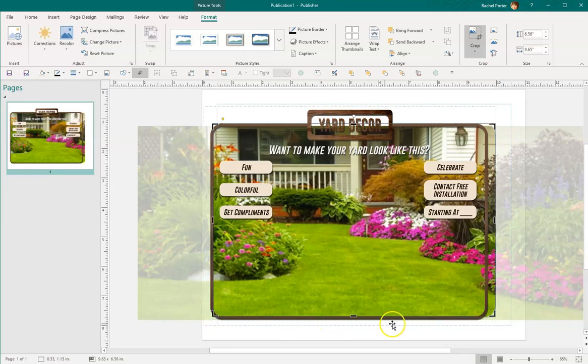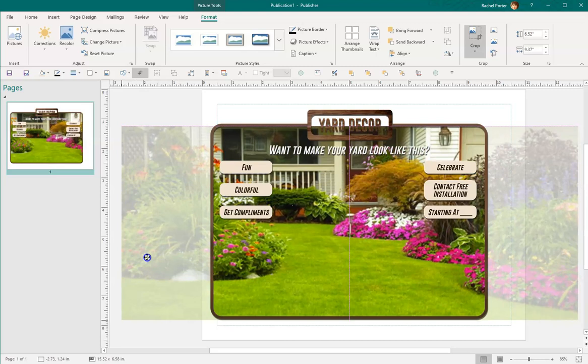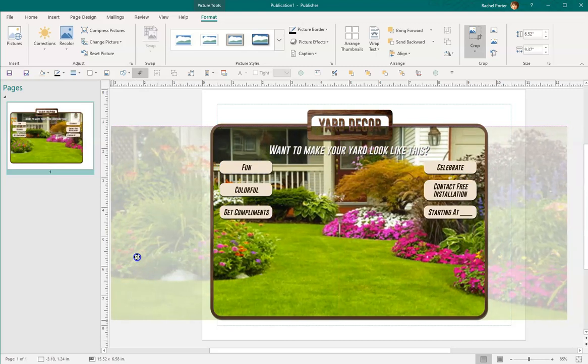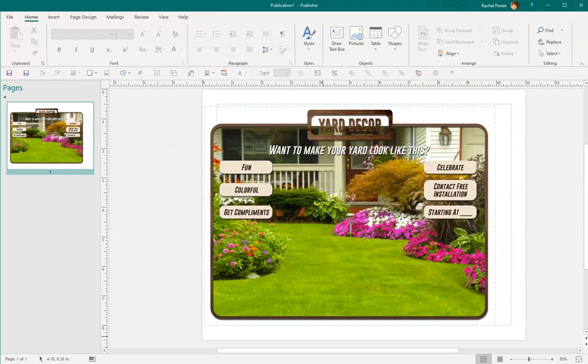So now I can come in here and go ahead and crop to shape to match the shape of the frame. Okay, and I can grab the picture and slide it around so it's where I want it to be. So, that's entirely up to you. And then when I click outside of it, now I've got just the yard within the frame.